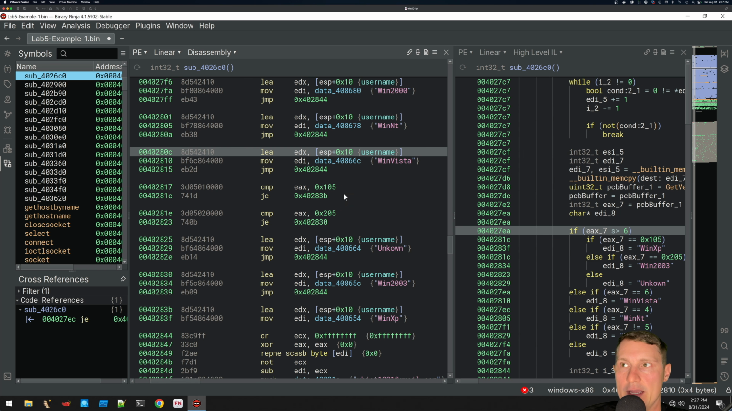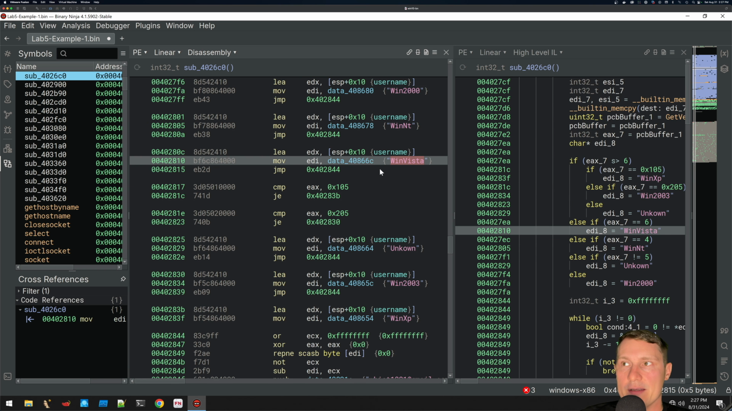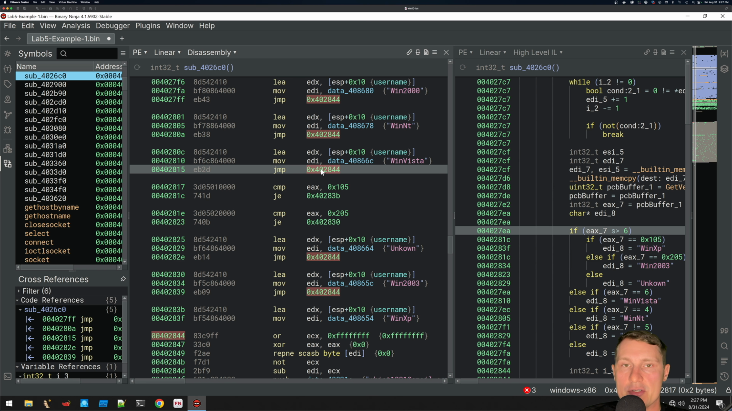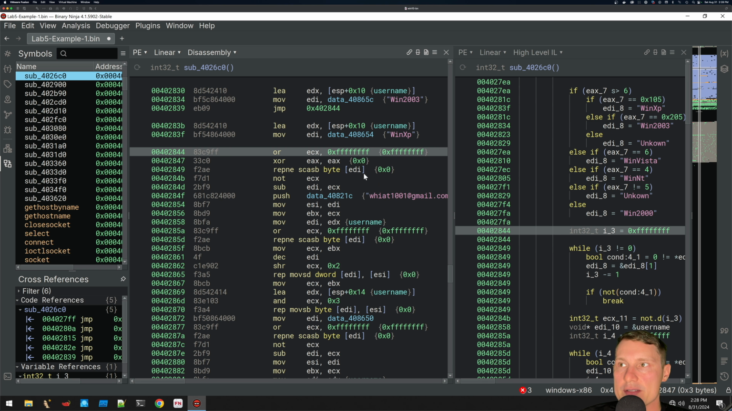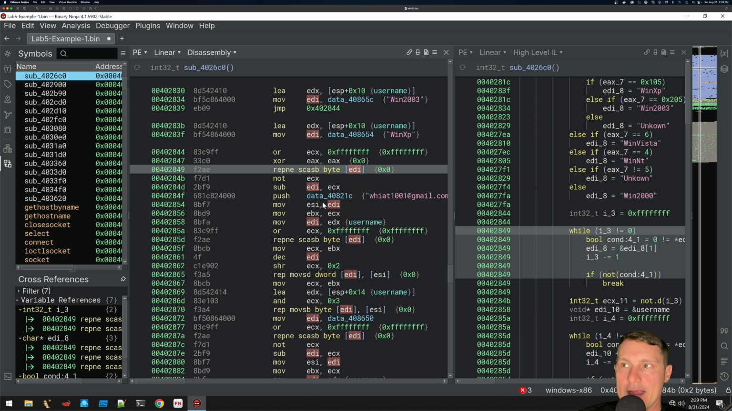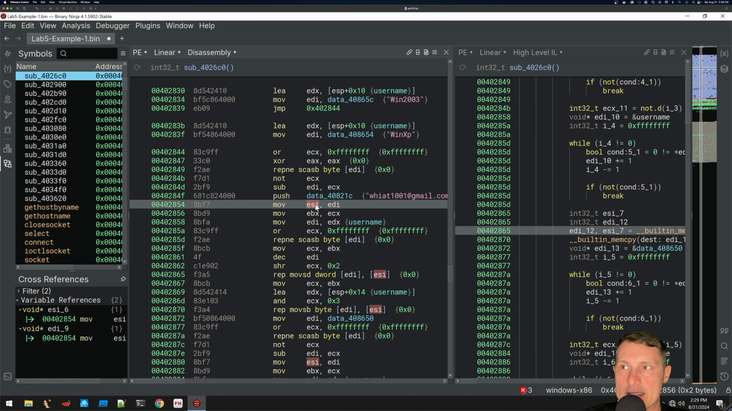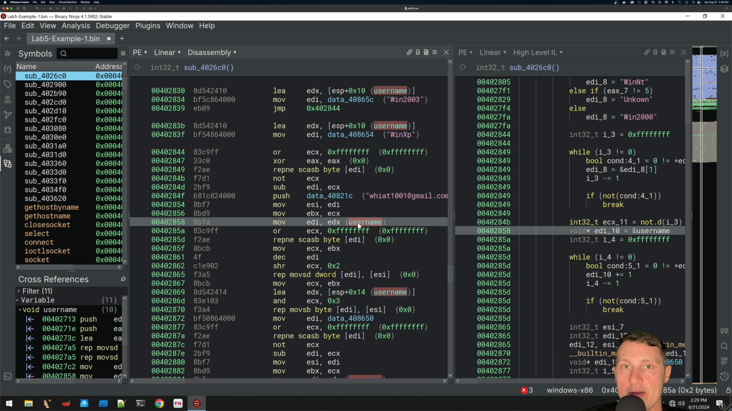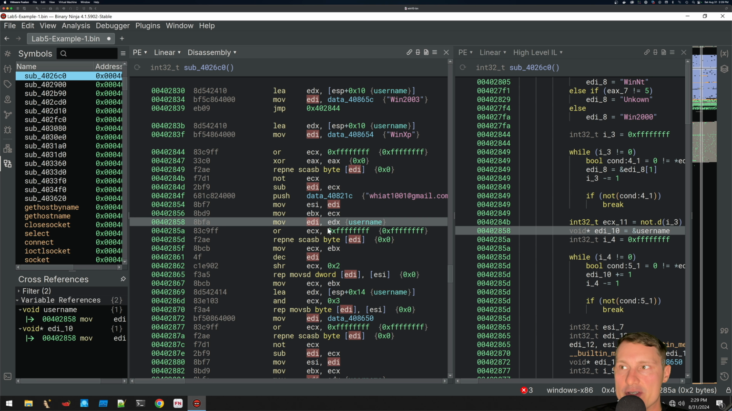So let's navigate there. And then we can see that WinVista, which is within this global variable, is moved into this EDI, and then a non-conditional jump is made. So if I jump to that location by double clicking on this label, 402.844, then we can see a few things. So we have the EDI register that contains that WinVista string. That's moved into ESI on this line. And then that is used as the source address for this copy operation here. And the username variable that we renamed earlier is used as the destination address in this instance.